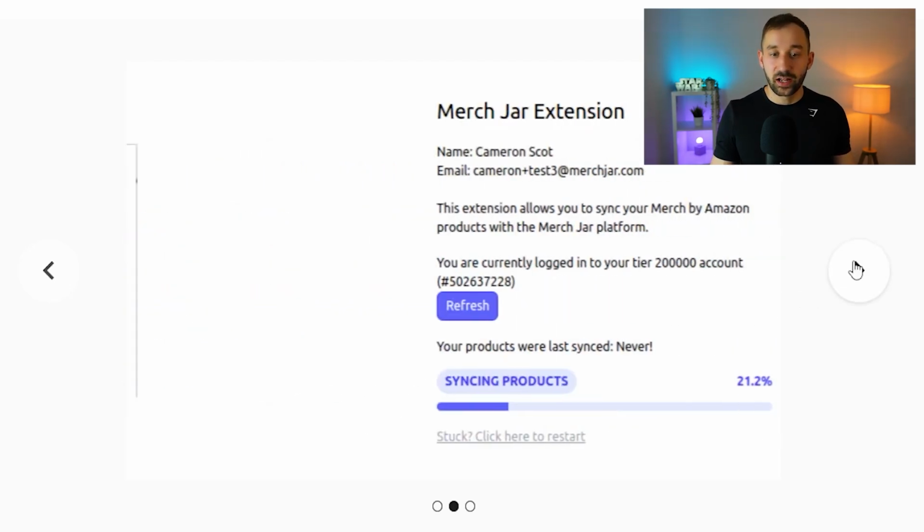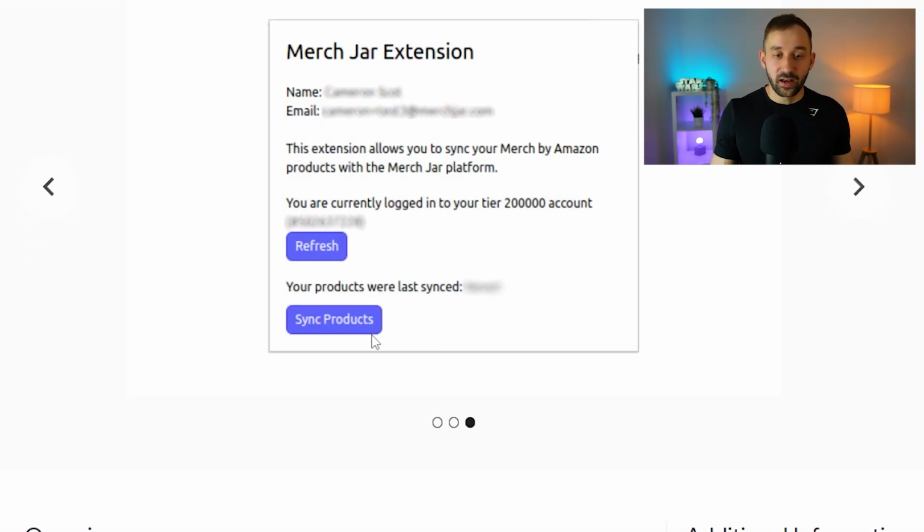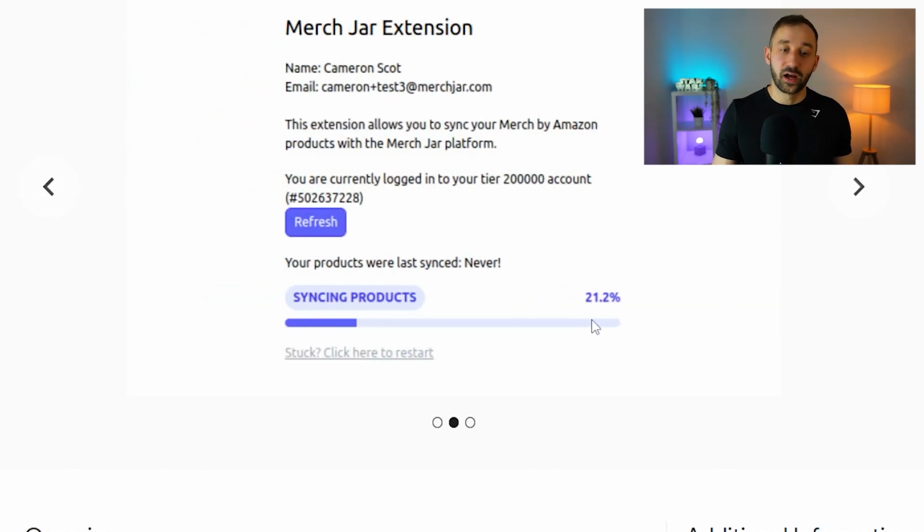Then you want to add it, and then it will bring you to this screen right here where you can log into your Merch account. If you haven't already, you should log in, and if it's not synced to your data, then you have to click refresh, and then you will get this sync products button. So this is where the magic happens. If you click this, we get this long progress bar because it's syncing all of our products with MerchJar, so we can download them all into a massive spreadsheet, which is really, really handy. So wait for that to finish. It might take quite a while if you've got hundreds of thousands of ASINs, and just in case it gets stuck as well, you might have to click restart.